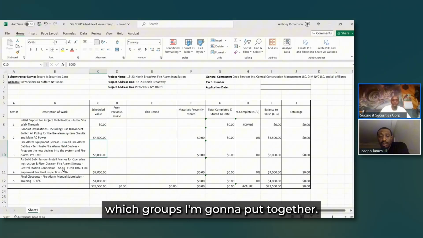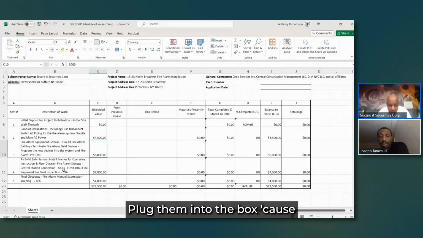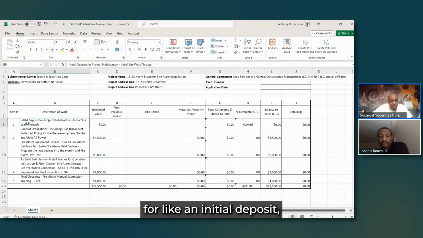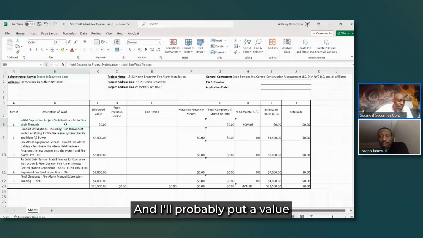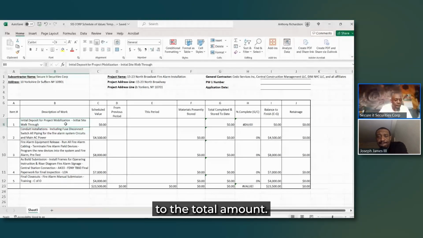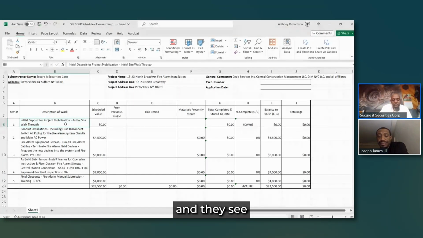So I just got to figure out which groups I'm going to put together and plug them into the box. The first one I always put is going to be for an initial deposit: project mobilization, walkthrough, survey, scheduling, administration-type stuff. I'll probably put a value, but it has to add up to the total amount. That way, every time you get paid, they see it go down, they see where you're paid at, and they see where your progress is at.